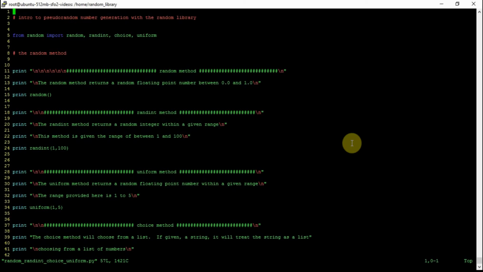Today we're going to talk about pseudo-random number generation using the random library in Python. First of all, every type of number generation doesn't actually give you a completely random number. It's a pseudo-random number, but for the sake of this lesson, we're going to just say random, but they're really pseudo-random. There's some kind of pattern behind it.